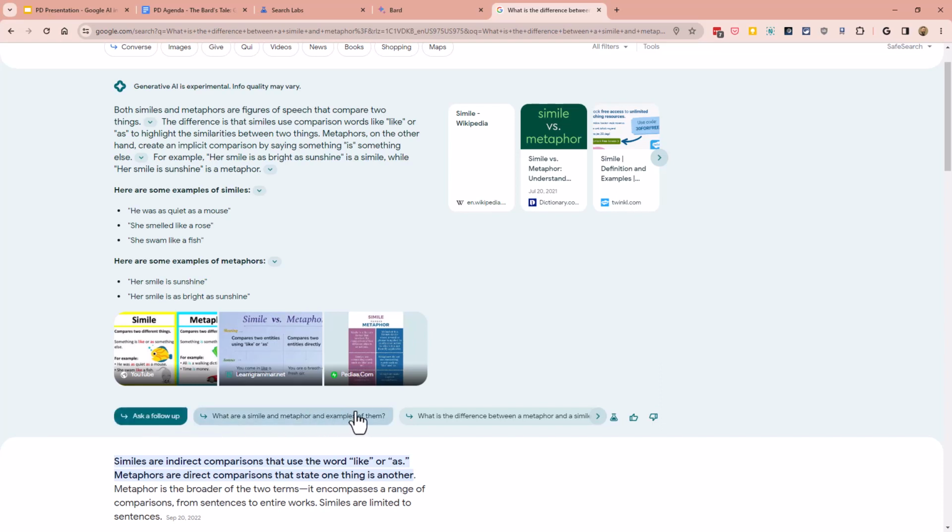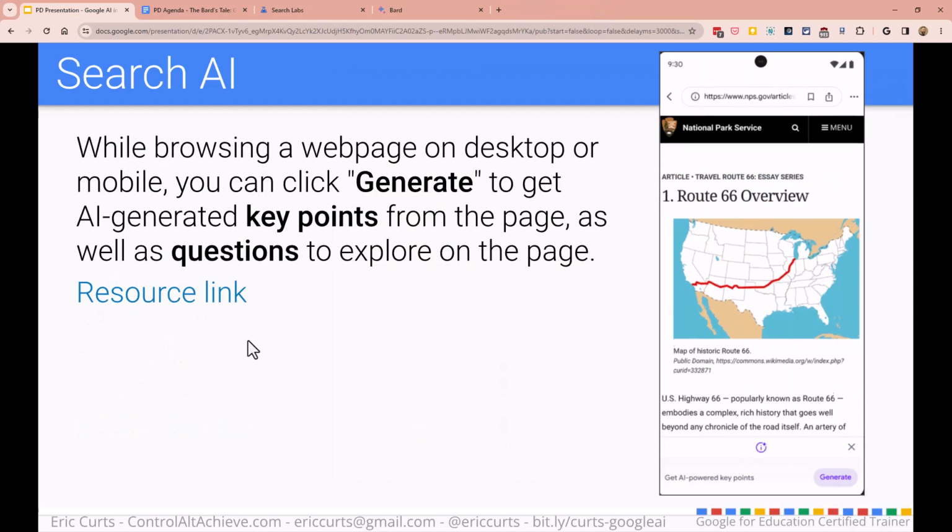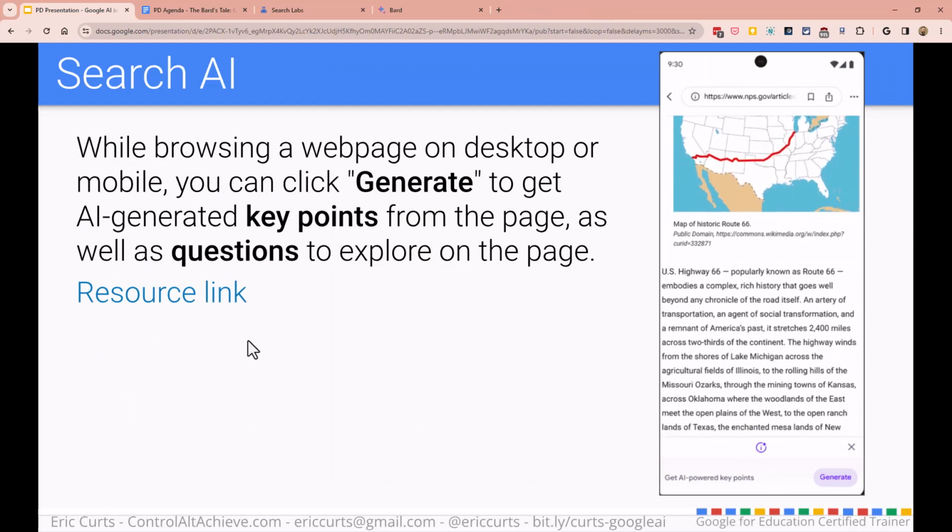Now it's got some suggested ones here as well, so I could even just click on these, like what are some examples of them, etc., etc. Looks like we may have some more here. Oh, how is that different than an idiom, for example? But again, I can just continue that conversation and have that chat going on right there inside of Search. So that's cool. The other one is the AI search experience when browsing a web page.